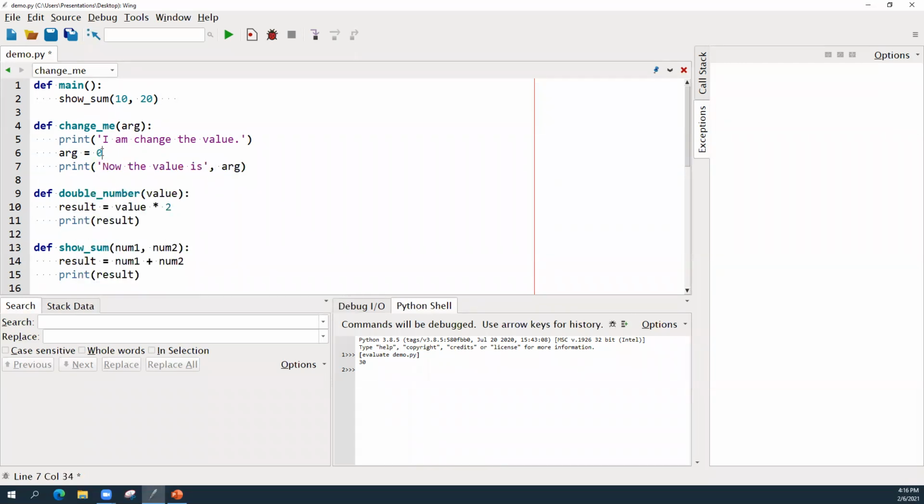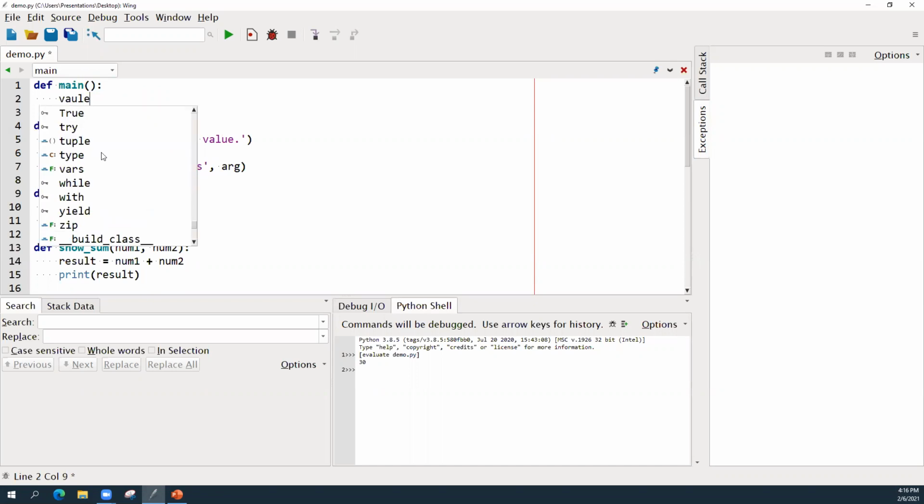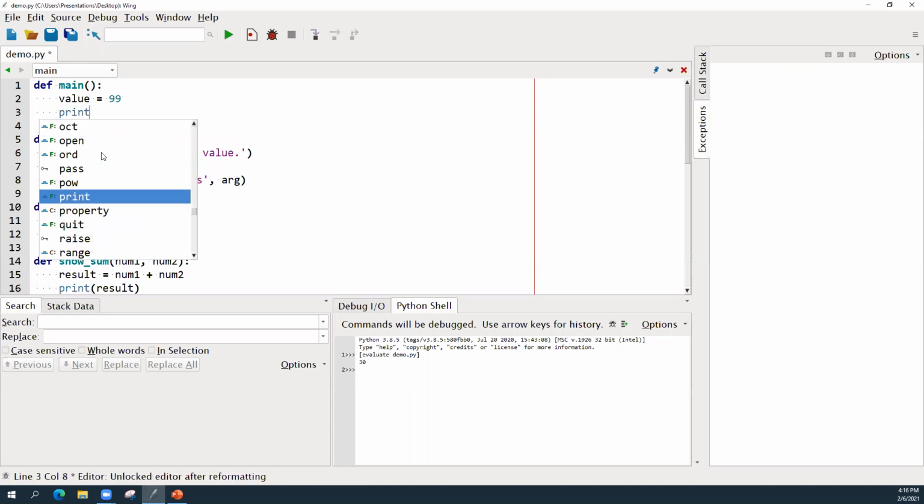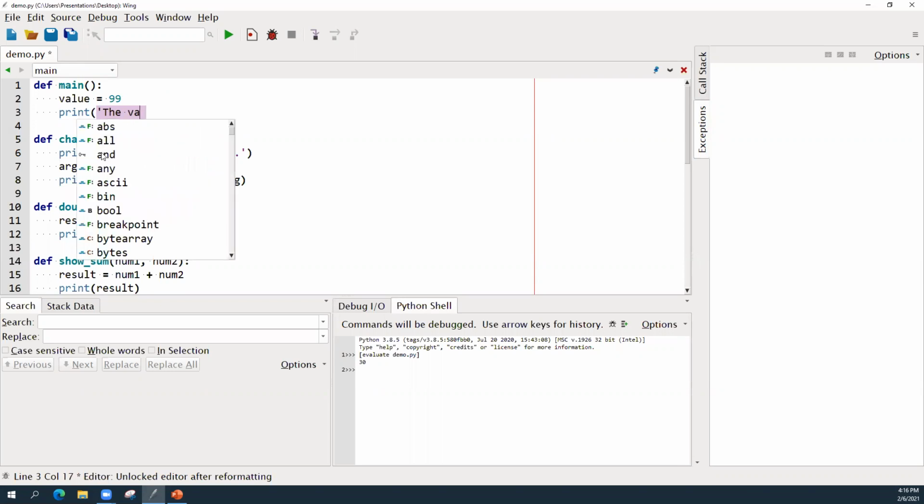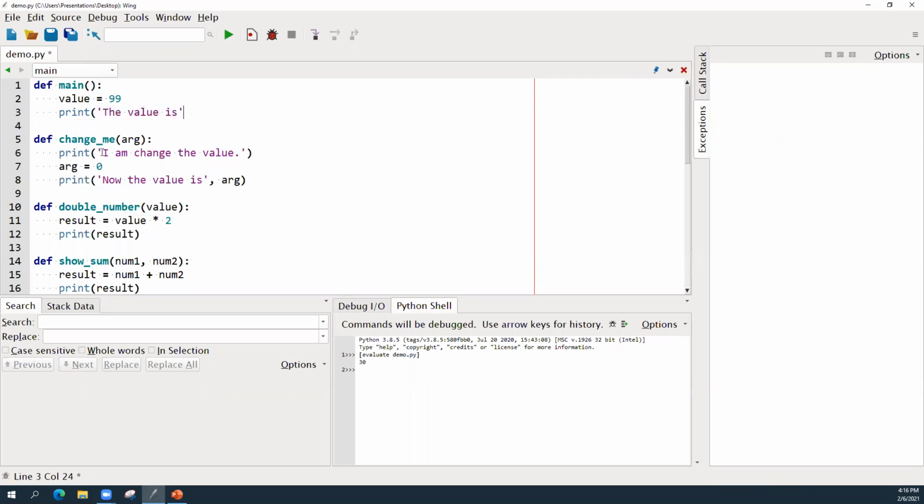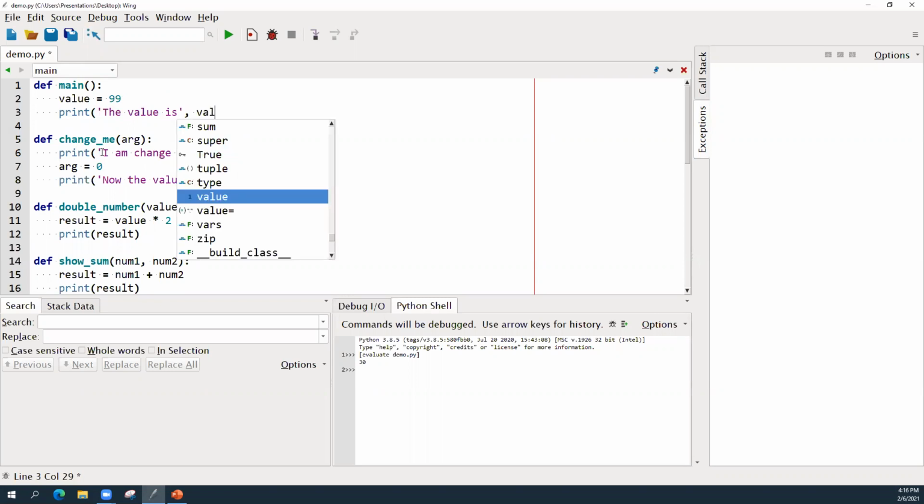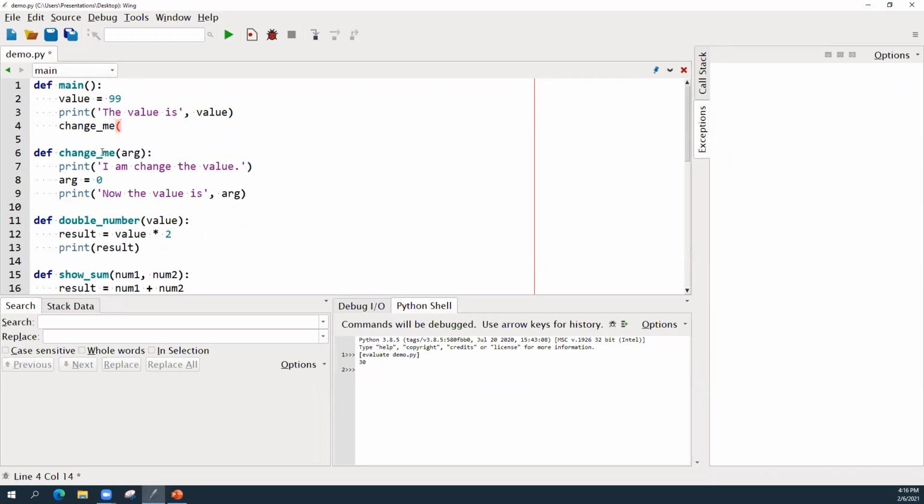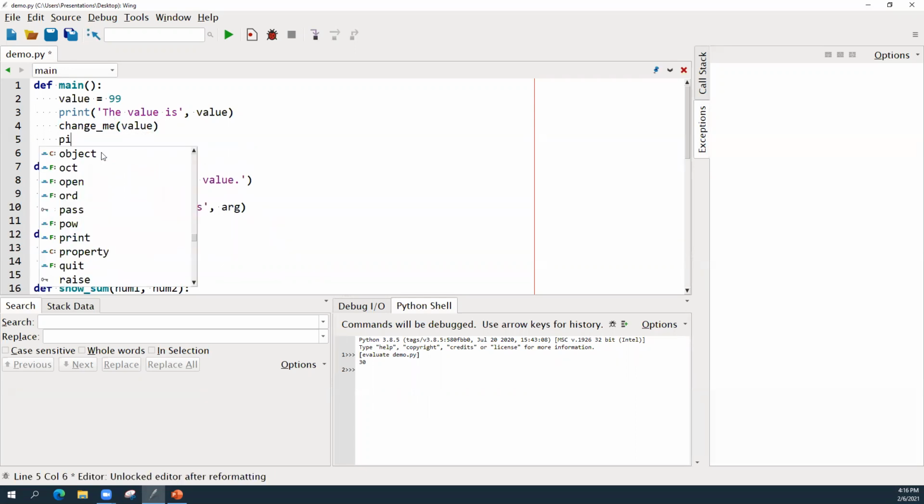Okay. All right. So coming over here, as far as the rest of the logic on here, let's say that I assign 99 to value. And then I say print the value is. And then I call the function change me, and I pass it, what do I pass it? I'm going to pass it value. And then come back and make a print statement.